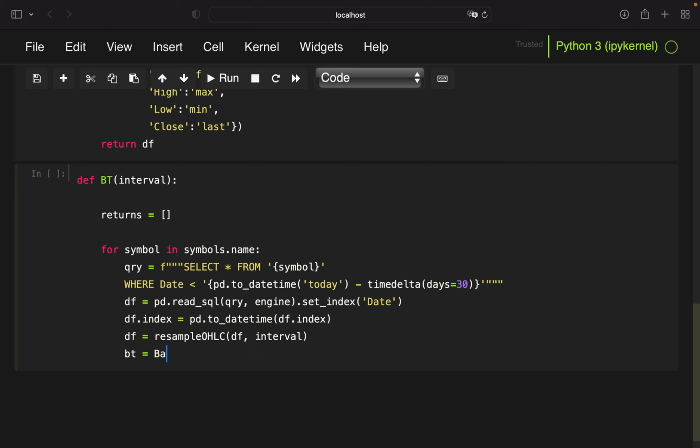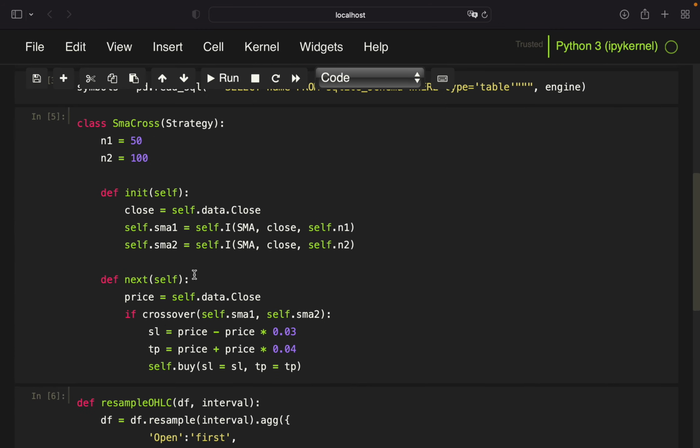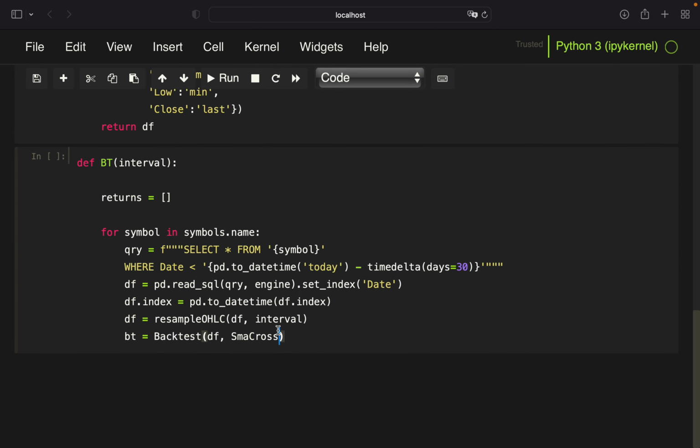So I'm simply taking backtest, taking my data frame, providing my SMA cross class. So this is our strategy. You can also test out other strategies, of course. You can also, by the way, take a parameter here with a strategy and test multiple strategies as well, right? So the sky's the limit as always.